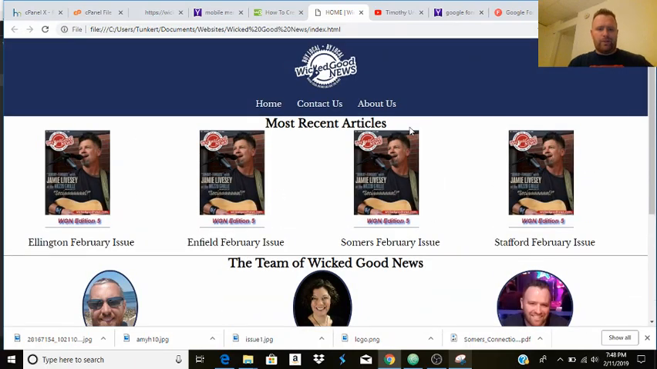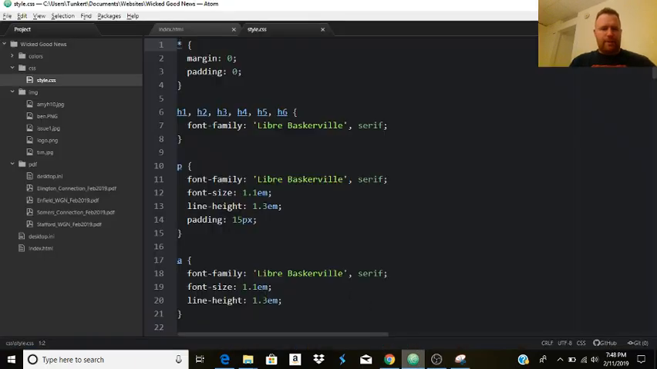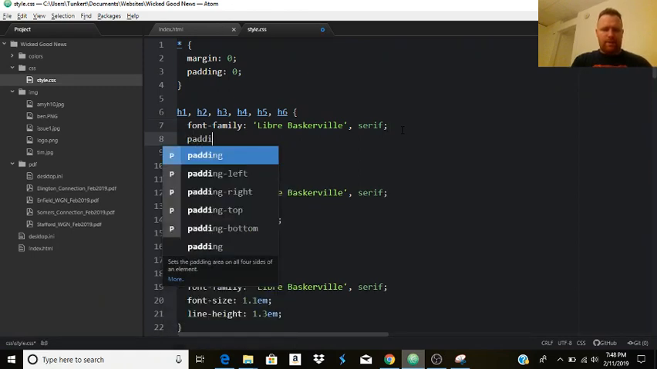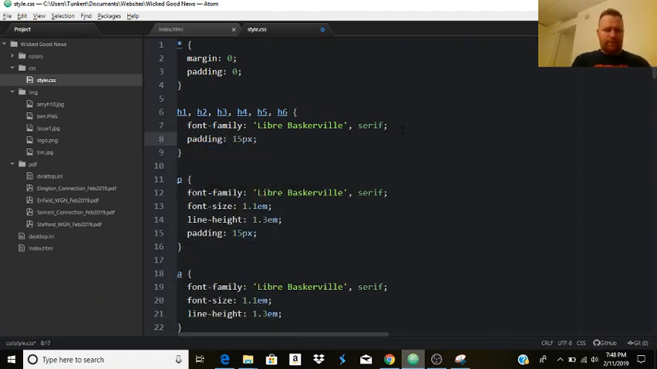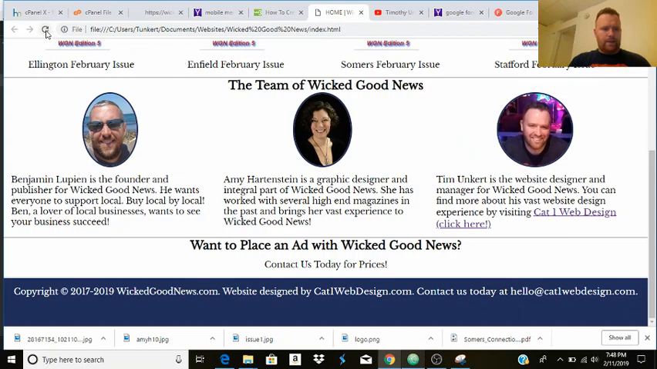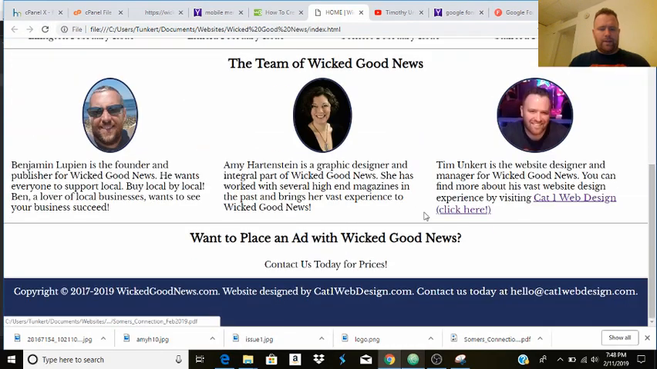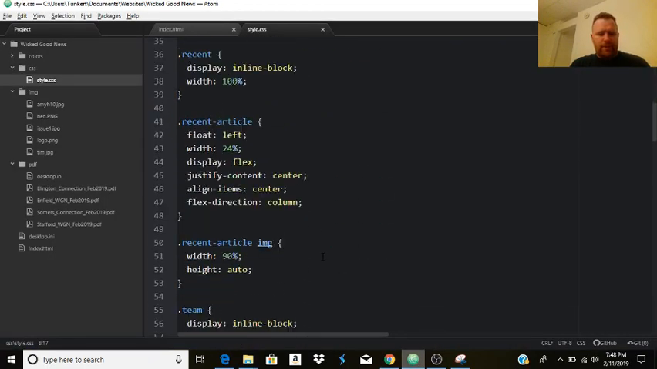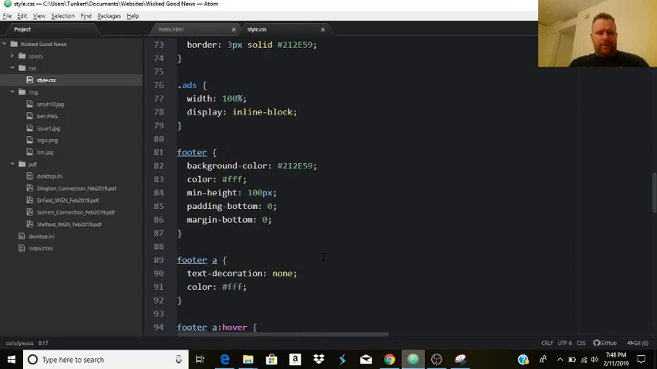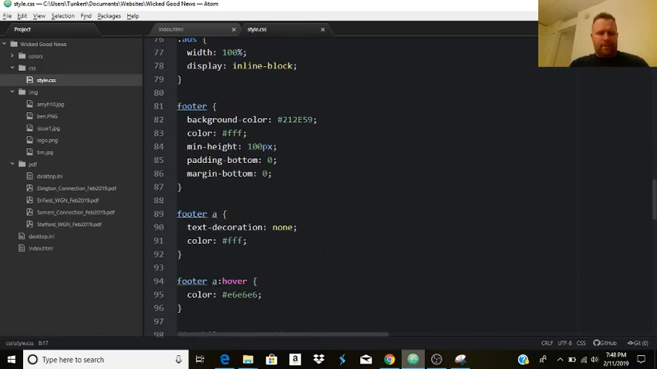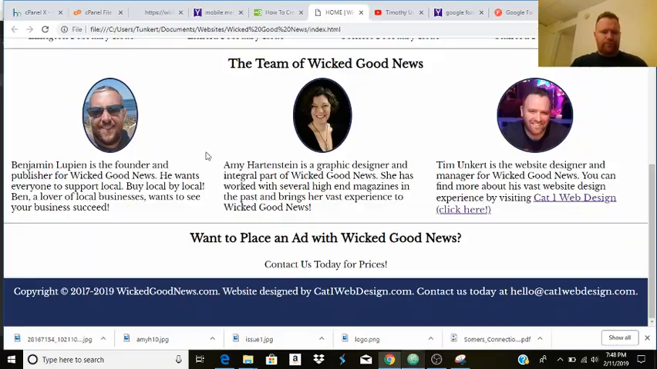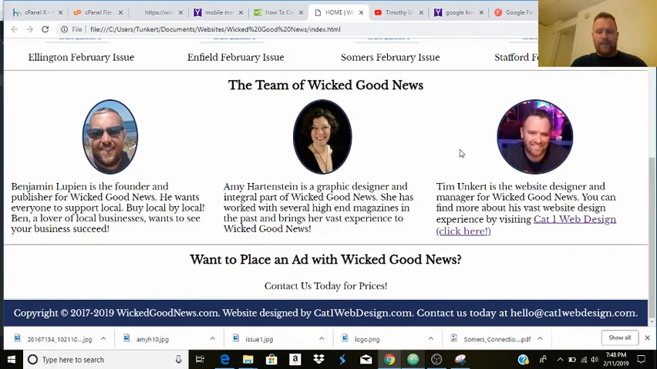And now I want to include some padding on the headers. 15 pixels. All right, that's better. I don't want that to be that high though for the footer. So let's put the minimum height at 50 pixels. Okay, so that's a nice little page.